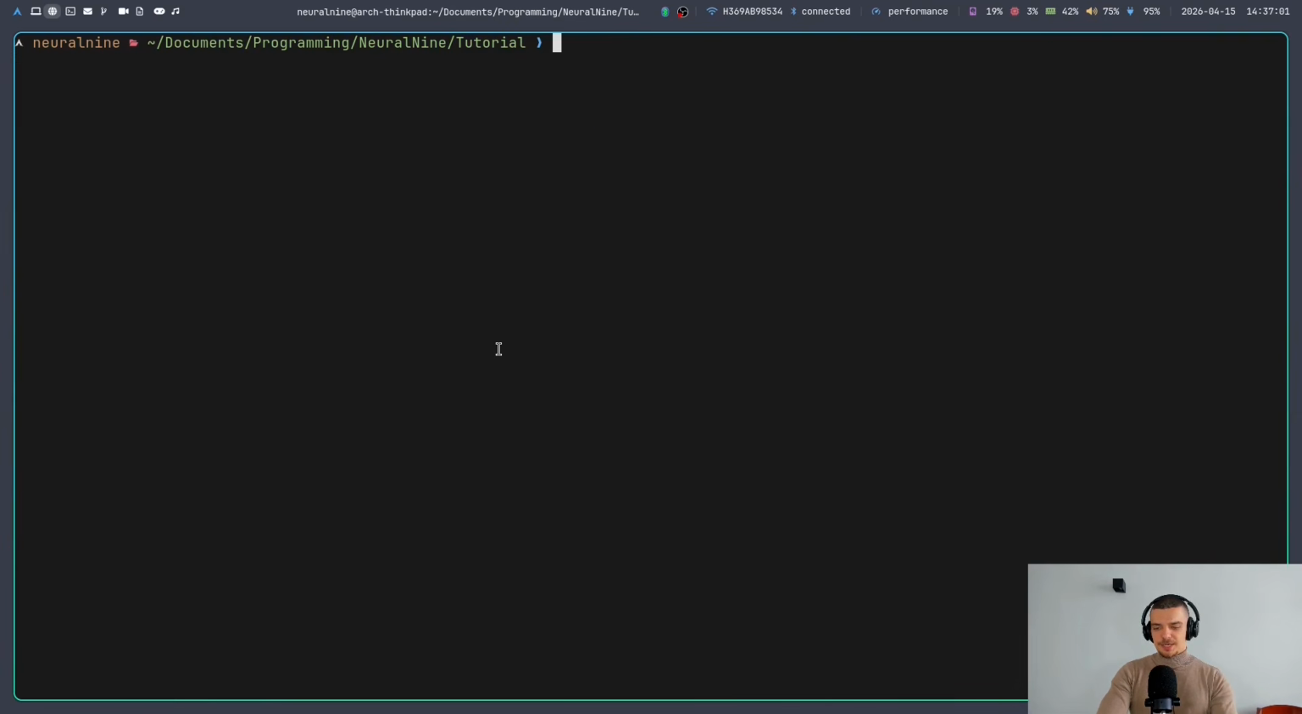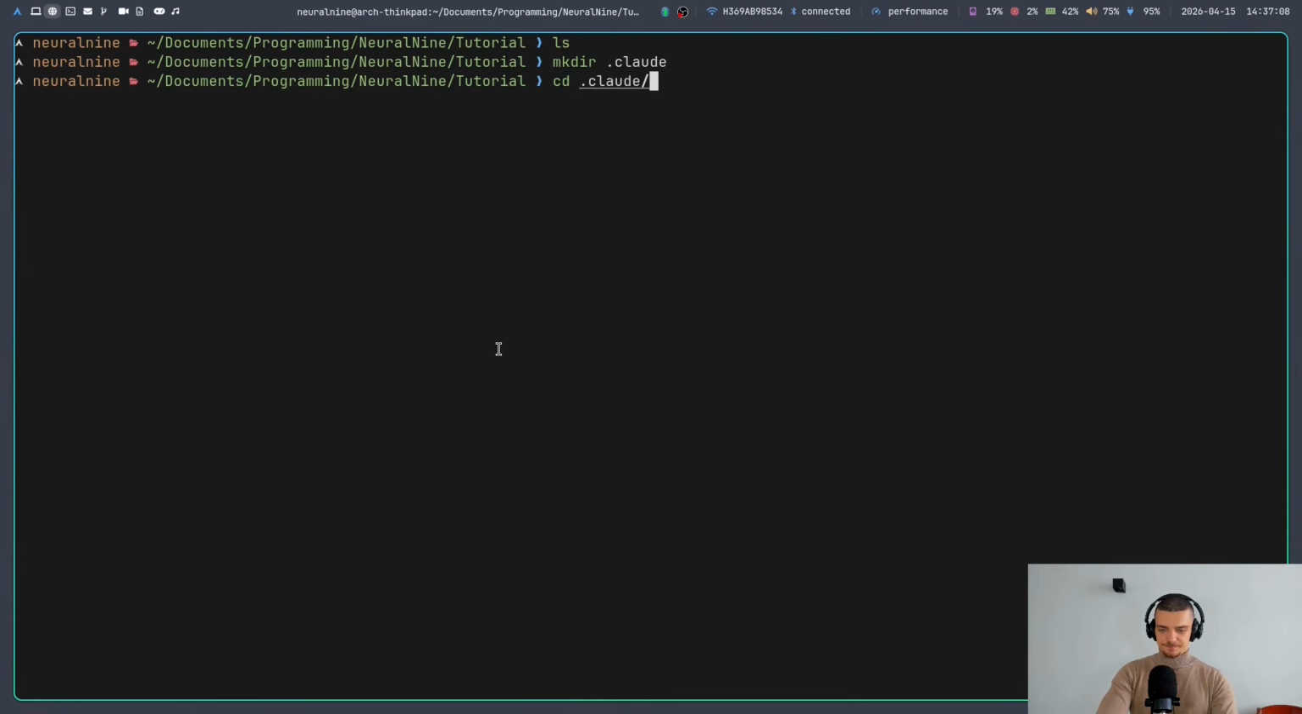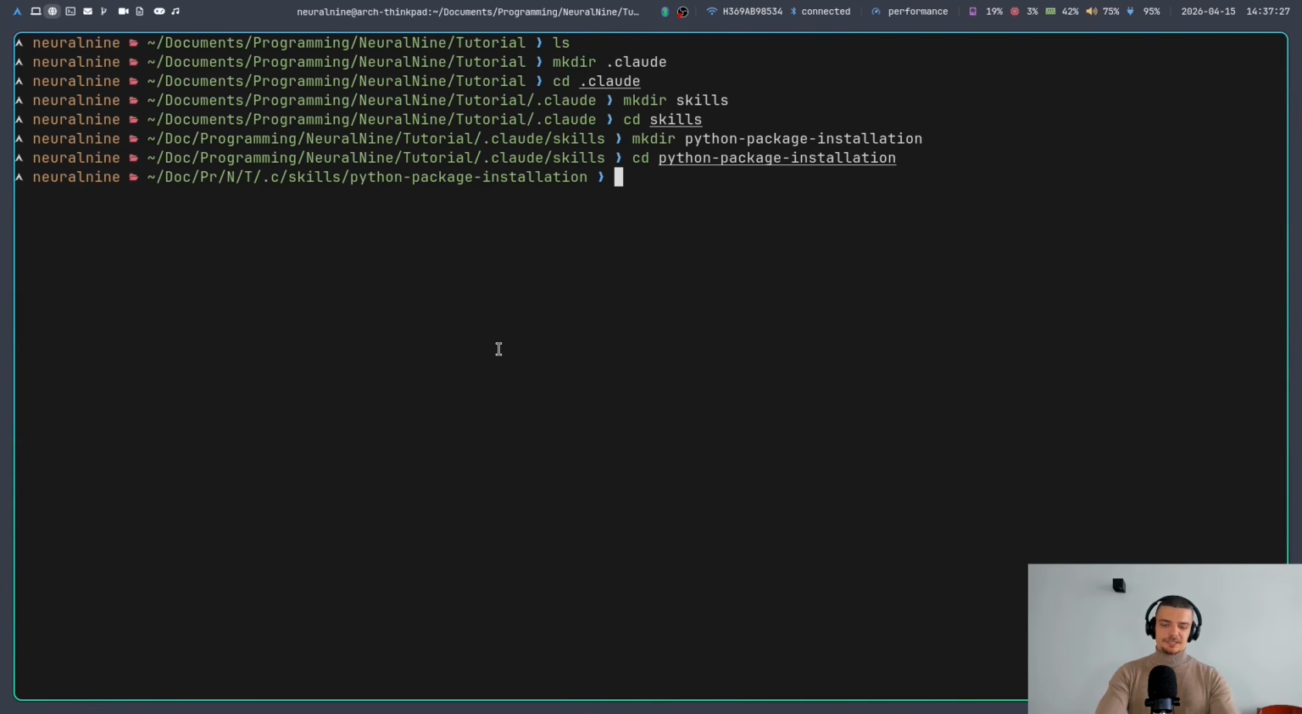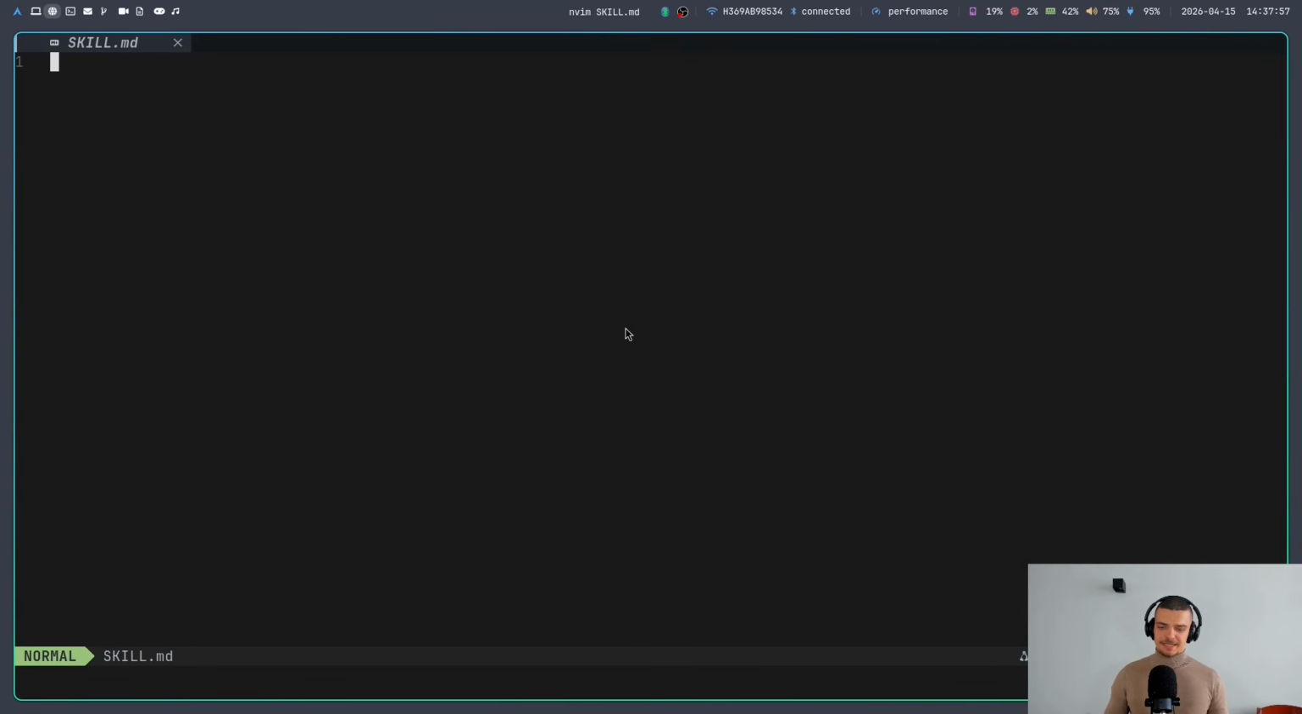Now it's an empty directory here, and what I can do is I can create a .claude directory. I can go into this .claude directory, create another directory called skills, and then in this skills directory, I can create a directory for every skill I want to define. For example, I could say Python package installation. And then in this Python package installation directory, I would have to create a file called skill.md. And here in this file, I would give the skill a name, I would give it a description, and then I would give instructions.